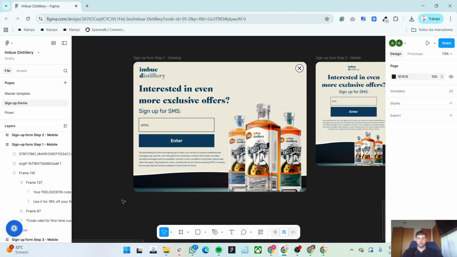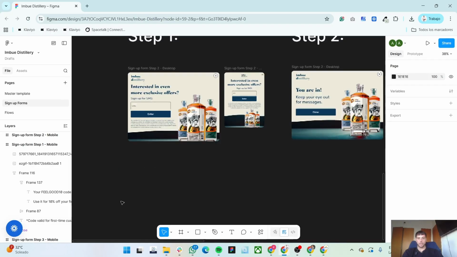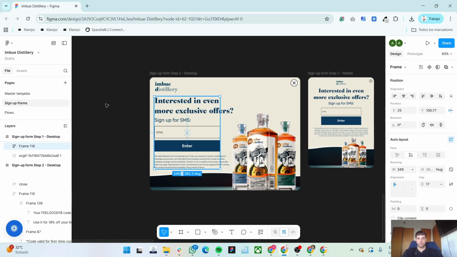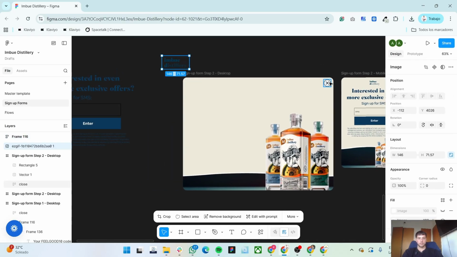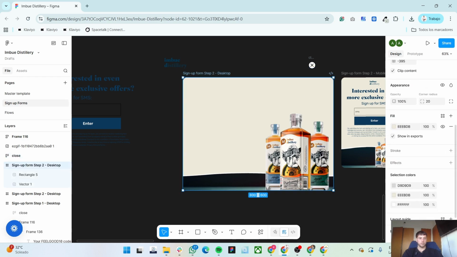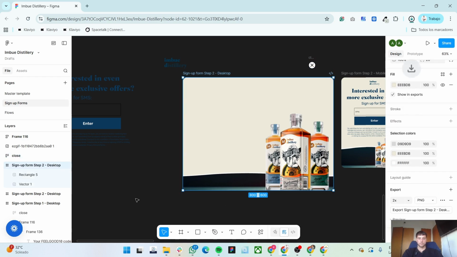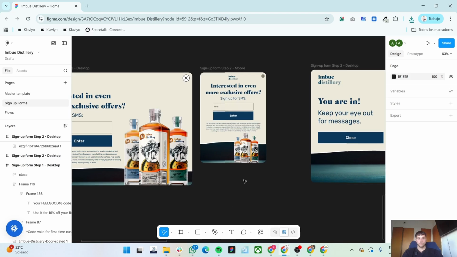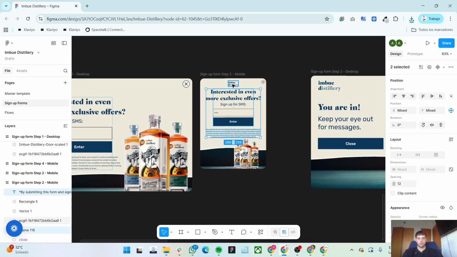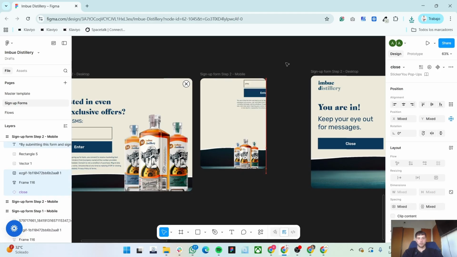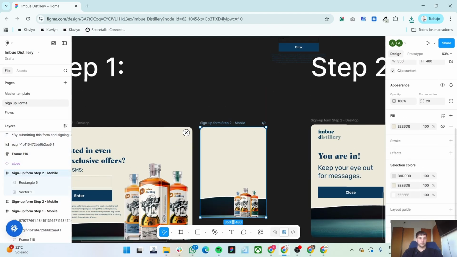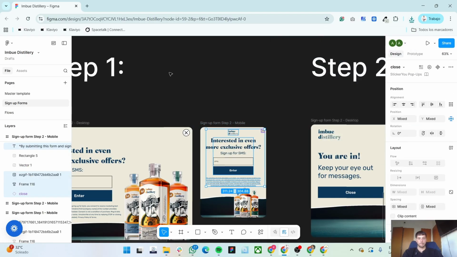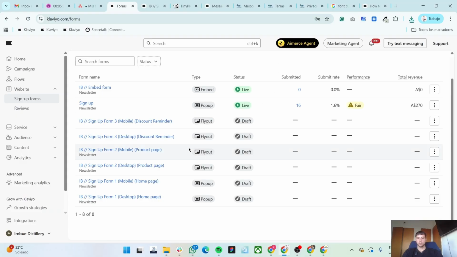Hey guys, this is the last form on our strategy, and it is the SMS sign up form. First of all, let's do the same. Let's download the background image. Let's do the same for the mobile version. Cool.